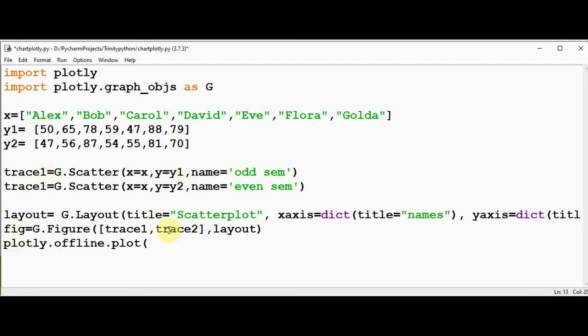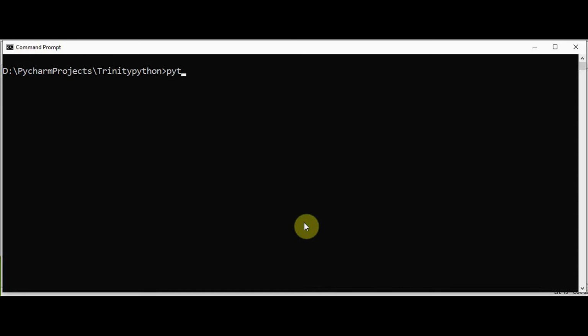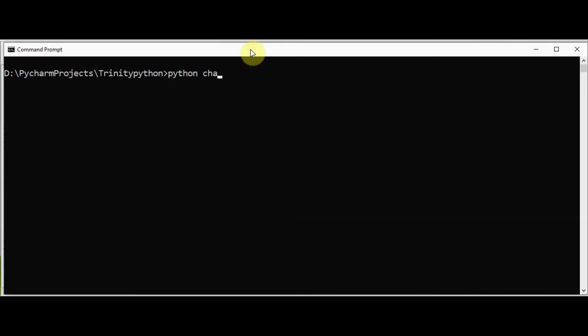We are mentioning this figure as the first argument, comma, and then the file name should be mentioned. You can create a file name that will be stored in your local machine. So here I'll just use scatter plot.html. Okay, that's it. Either you can do this directly in a Jupyter notebook, or if you are using IDLE, you can run this program from the command prompt. So just use python chart plotly.py.